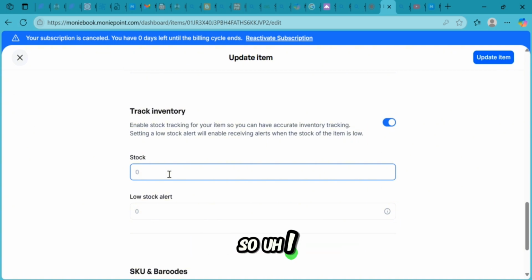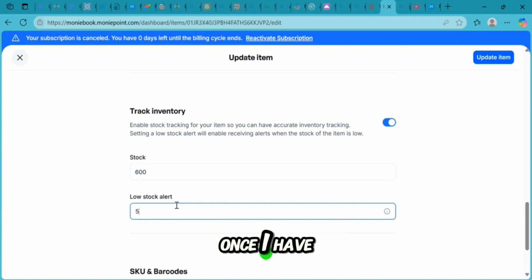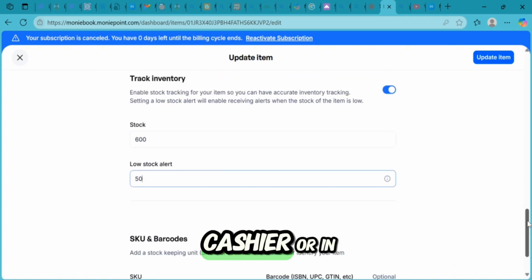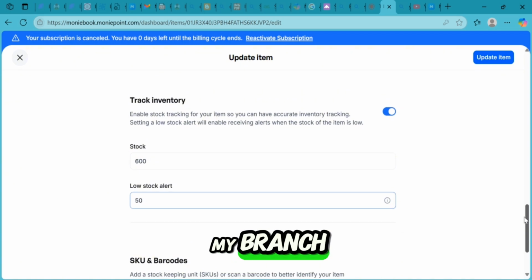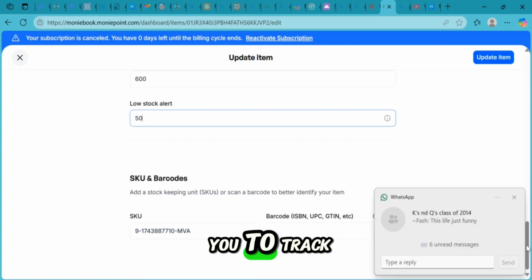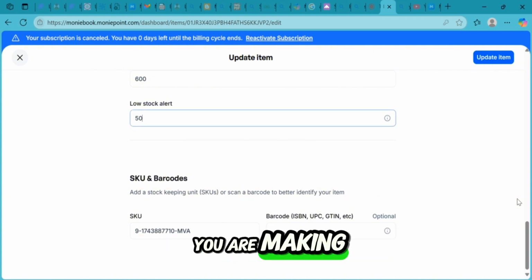So I have 600 pieces of Fearless, and I want the system to alert me once I have 50 pieces left. So once my cashier or my branch sells my Fearless and it gets low to 50, the system alerts me that I need to restock. You can see this is very interesting. This is lovely. It will enable you to track your inventory properly, for you to know how much you are making, how many you've sold, how many are left, and when you need to restock.